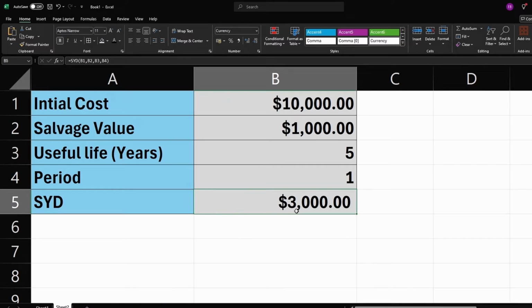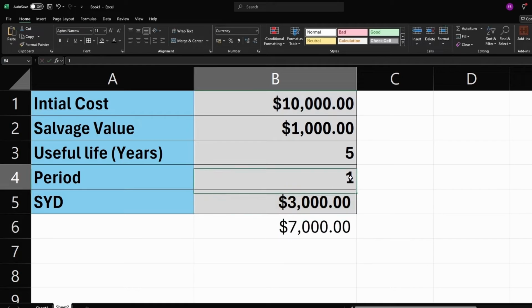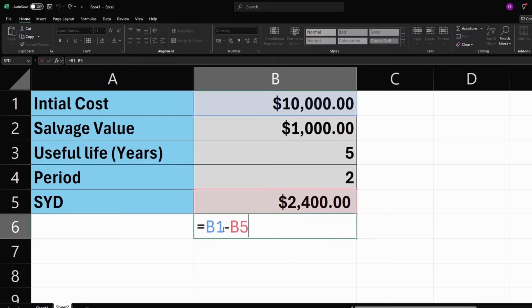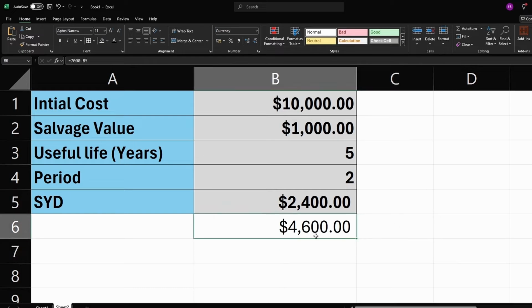This means that for the first year, the car loses $3,000 of its value. To find the value of the car after the first year, subtract depreciation from the initial cost. And we receive the value of our car as $7,000 after 1 year. Now, let's calculate the depreciation for the second period. This means that for the second year, the car loses $2,400 of its value. So, after the second year, the car is worth $4,600. This explanation shows that the depreciation amount for each year decreases over time as the asset ages.